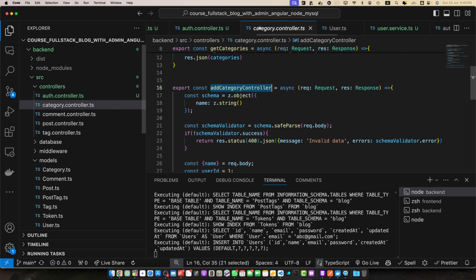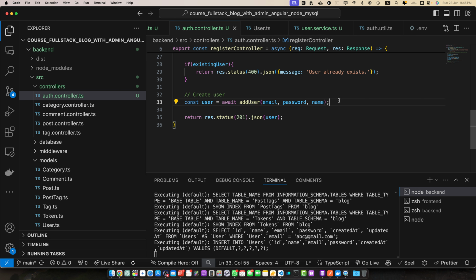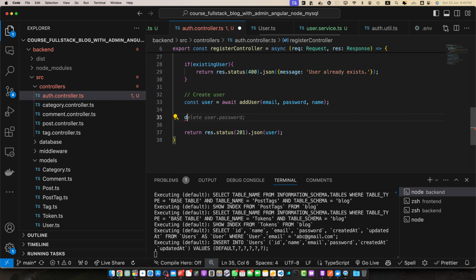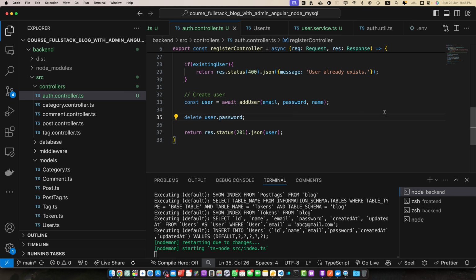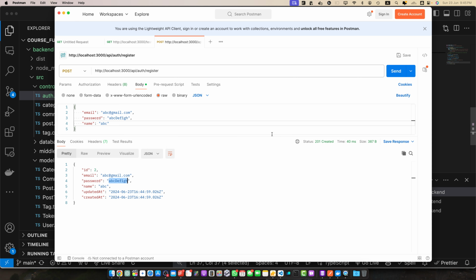So go to the auth.controller, and before sending the user back to the client in the response, we will delete the user.password. In this way, it will remove that property from this object. And then we will send the user, and at that stage, there will not be any password property. So let's try it again, but this time we will get the error that user already exists with that email. So I will make a change in that email, use 1.